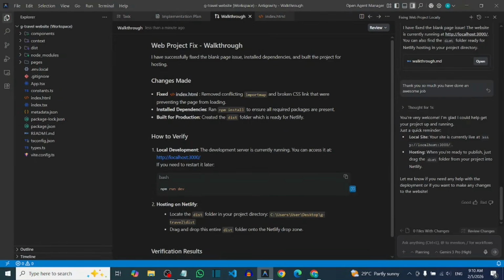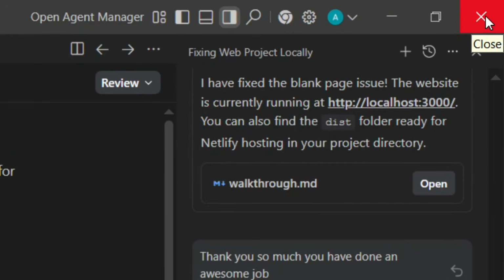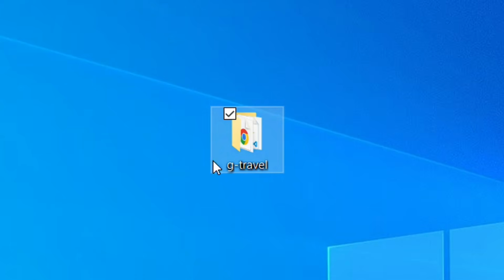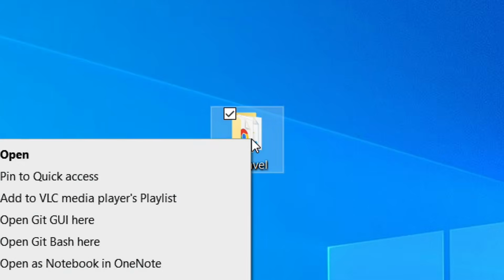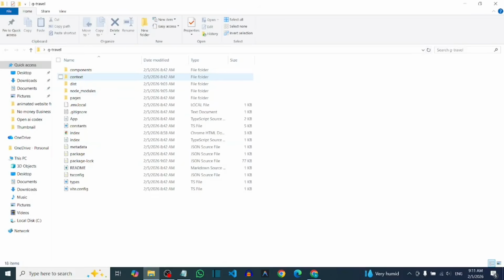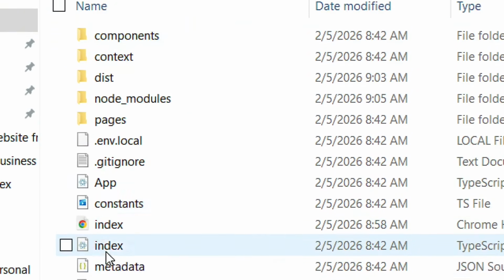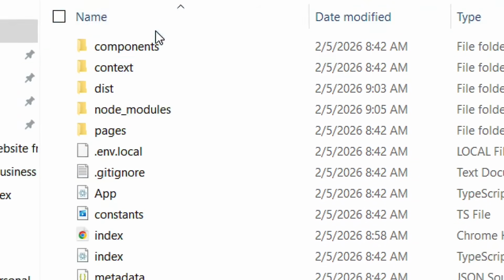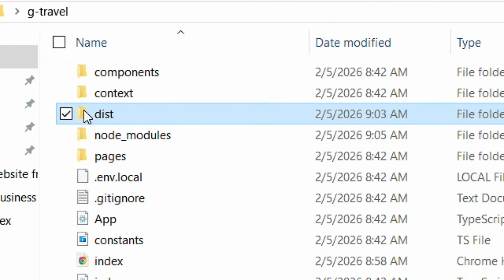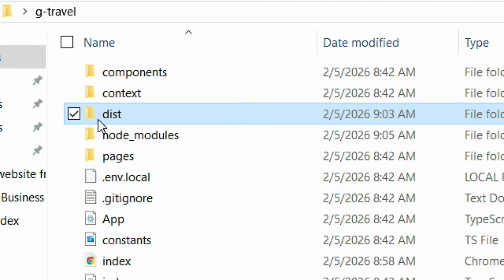We have saved it. All that you have to do is simply close it. And let's go and then check our folder. So let's right click on it and then click on open. And you are going to see that we have everything right here. And then we have our disk folder. Okay, so this is the disk folder that we are going to use to host our website for completely free.